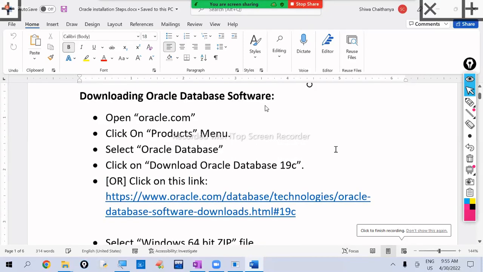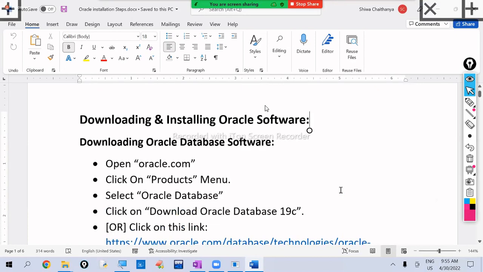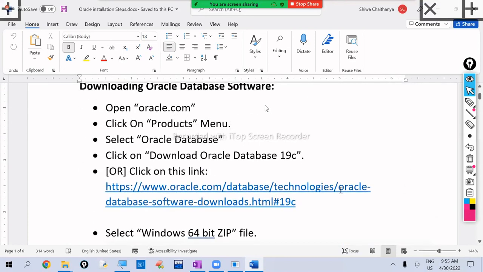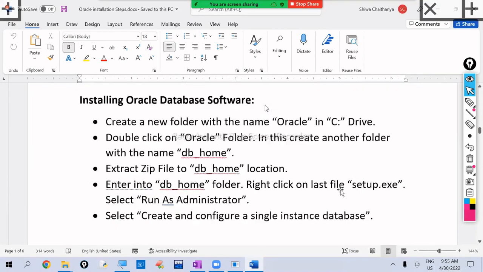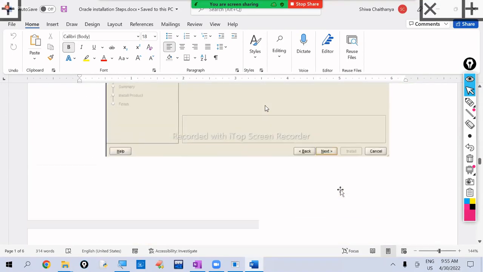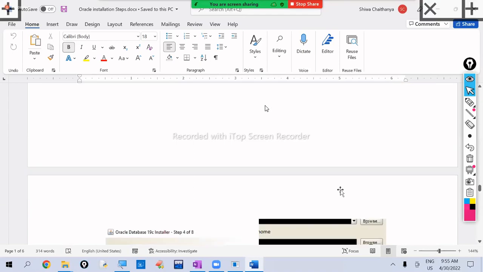So that is a video link I already provided in the notes link. In the notes, the first page has the video. You can watch that video and understand. And if you want to read the text, I will upload this file also. In this, I have written every step clearly. By following these steps, you can download and install the Oracle software.